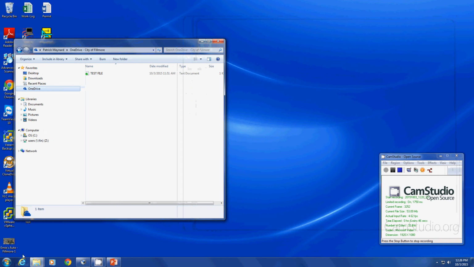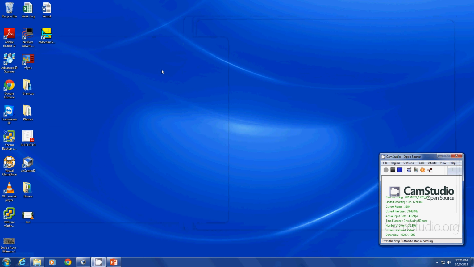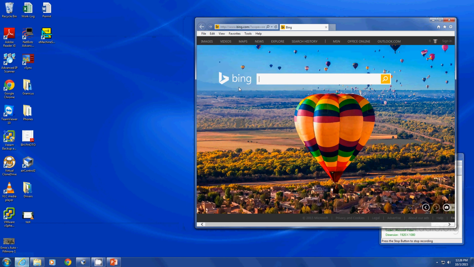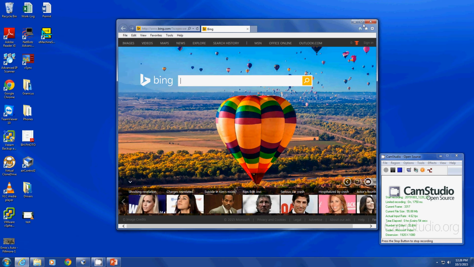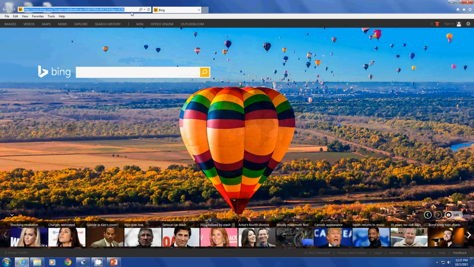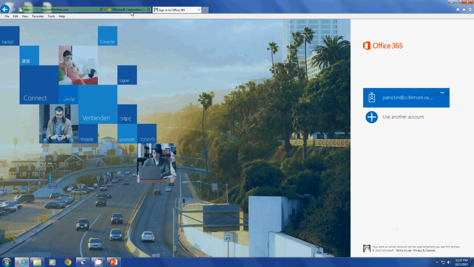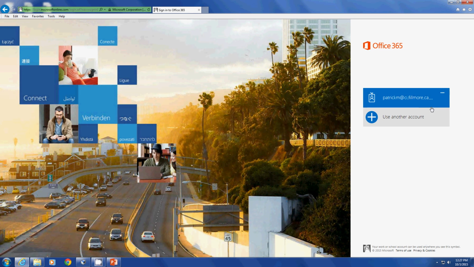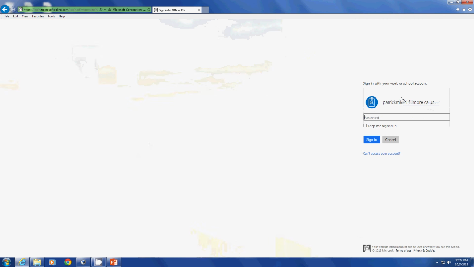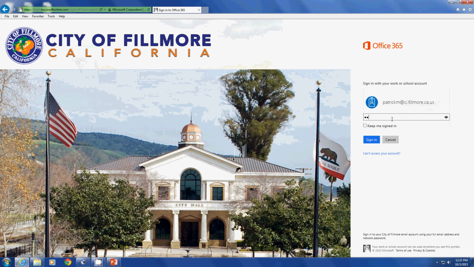The next thing I'm going to demonstrate is how to then access those files from the internet. So say for instance you're not at City Hall, you're somewhere else, perhaps at home, working from a laptop. You want to access your files that you've saved on OneDrive. It's as simple as going to portal.office.com. Now I've already logged in here, but you may just see a username and password field. I'm going to click on my name. I'm going to type in my password.